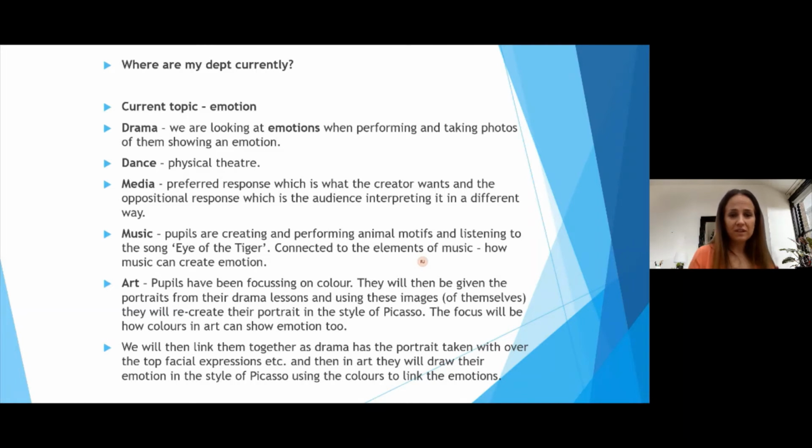With the dance, we've got physical theatre, using our bodies to create the bed, the wardrobe, the door. So again, it tied in really nicely with the drama lessons. And then in music, the music teacher was really excited about looking at animal motifs, the eye of the tiger, and how emotion can be created in music. So we've enjoyed doing the topics so far. We're not finished, so there are areas we might need to change, but it's quite nice that we're linking the subjects together. We do them in our lessons and then bring it all together.